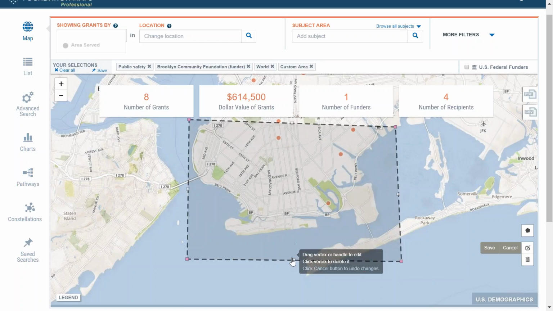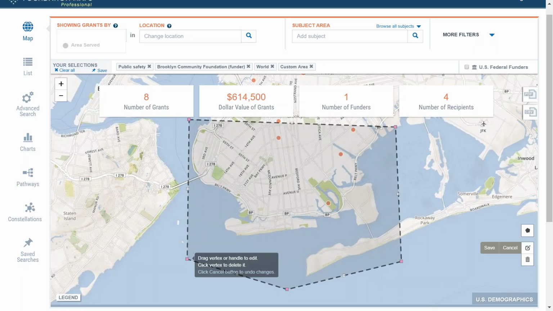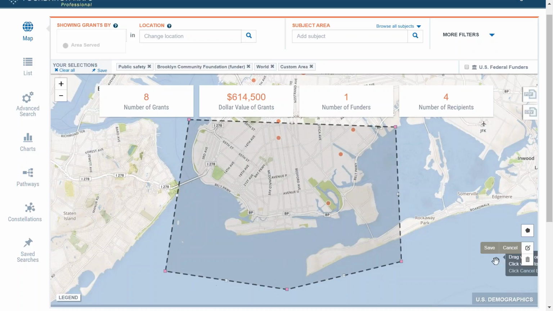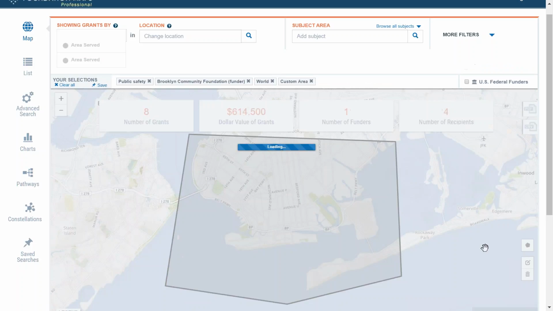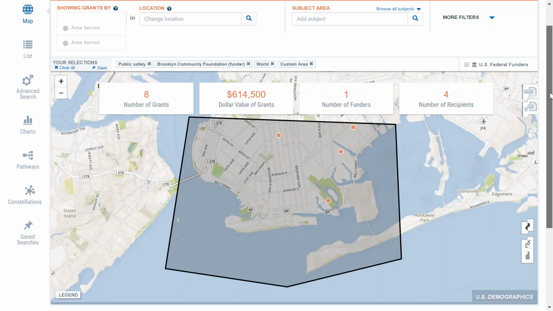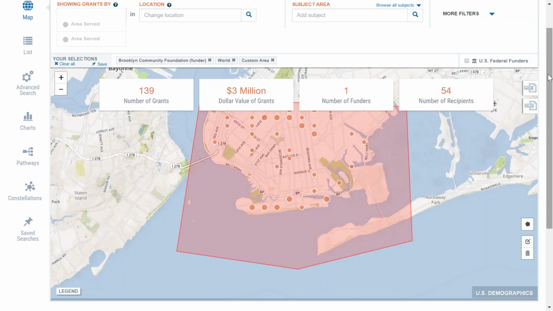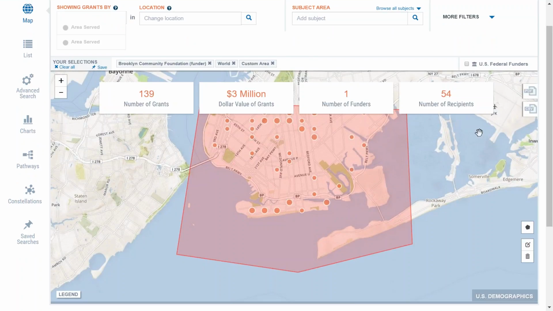You can change the shape of your polygon by just dragging any of its corners anywhere. You can do that. Click Save here. Or you can get rid of it by clicking that trash can. But let's get rid of the public safety filter. And now I'm looking at all of Brooklyn Community Foundation's funding in South Brooklyn in total.